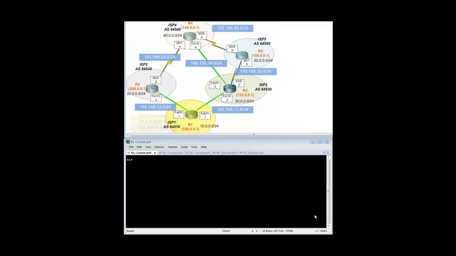And let's imagine that ISP1 policies state that internal networks 10.0.0.0 and 192.168.0.0 must be reachable through ISP2, the primary entry point, and ISP3 will be used as backup entry point, and that our internal networks must be reachable through only one ISP at a time.